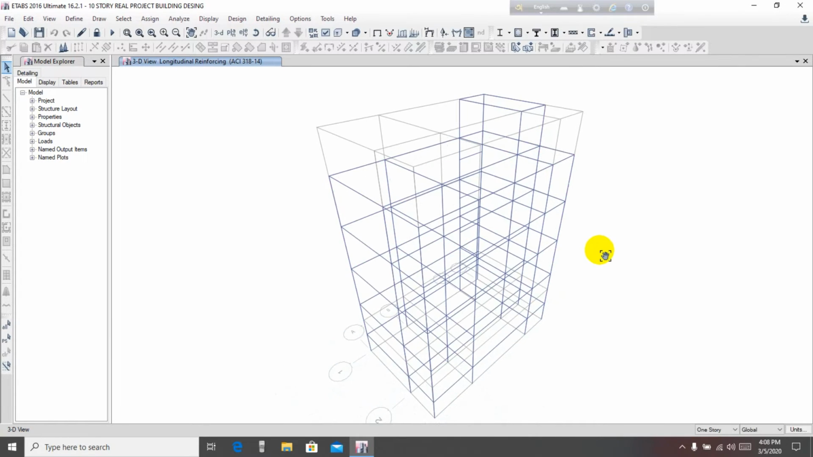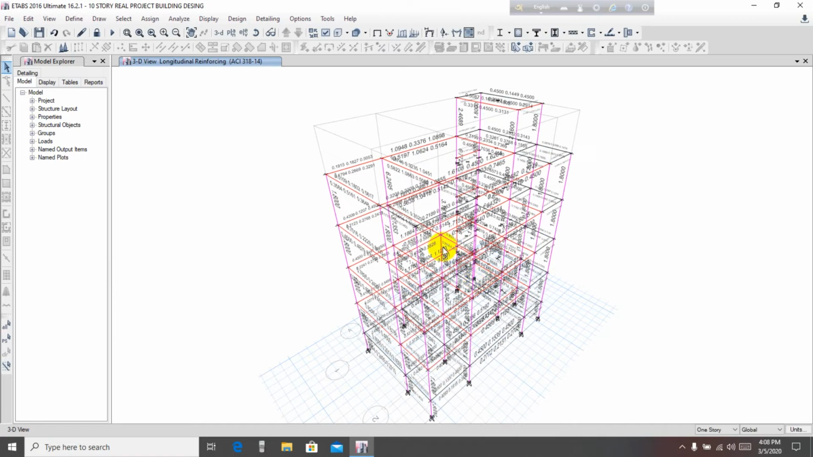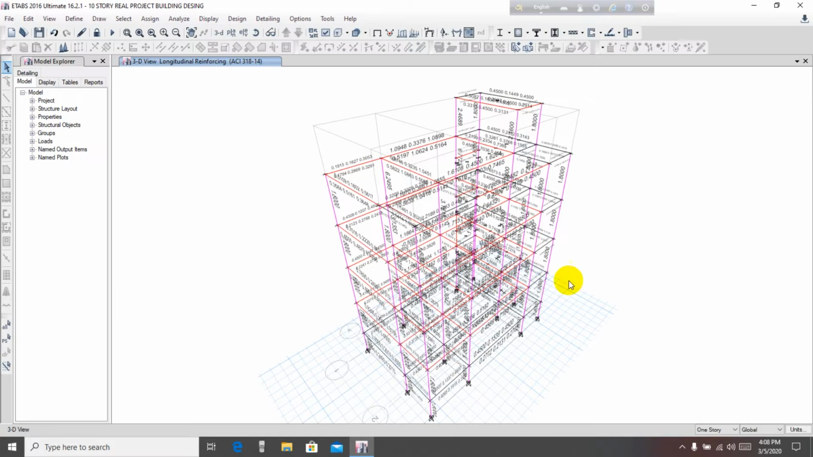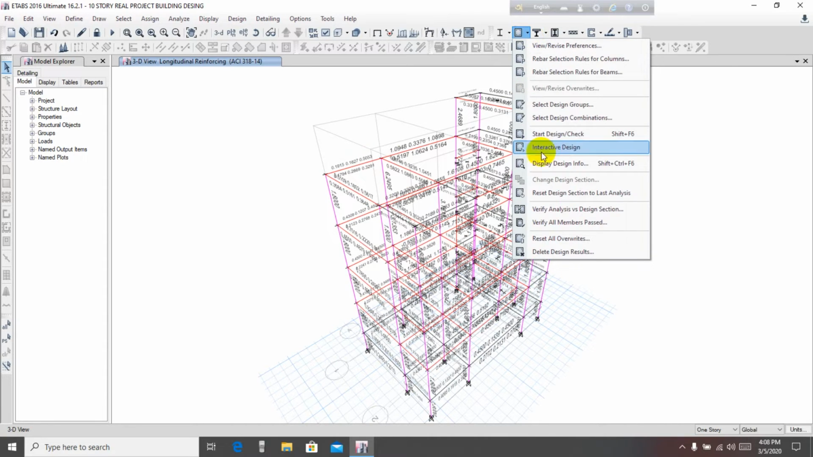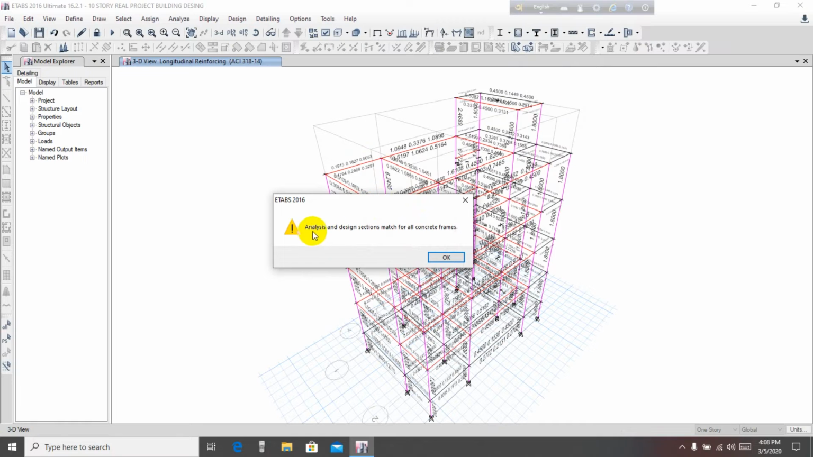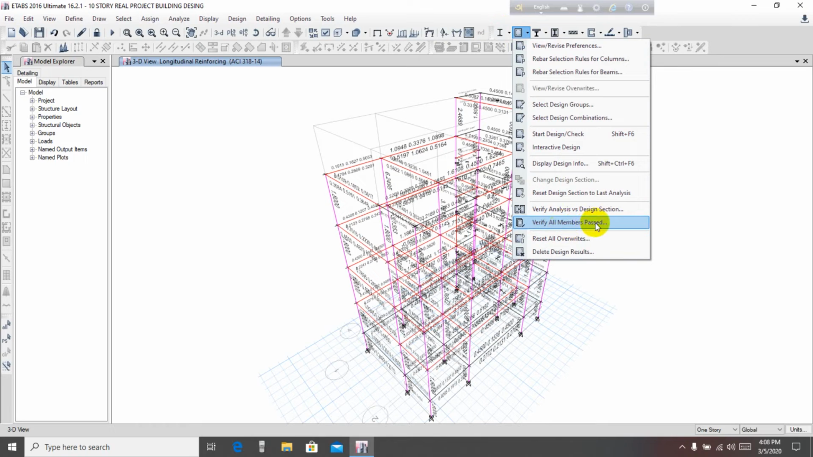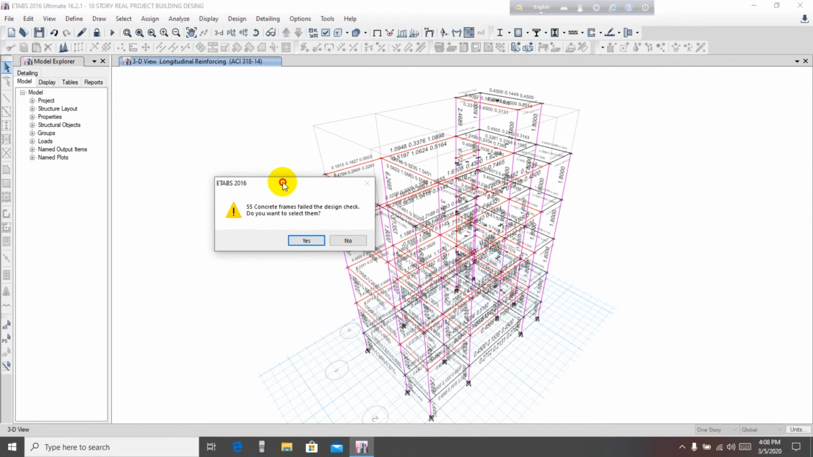Here you are seeing that the maximum frames are failing, almost all beams. We'll check that from here, how many frames are failing. Verify analyze design section from here. Analyze and design sections are the same. Okay, then we'll go for verify all members passed. Click here. We're seeing that almost 55 concrete frames failed the design check.